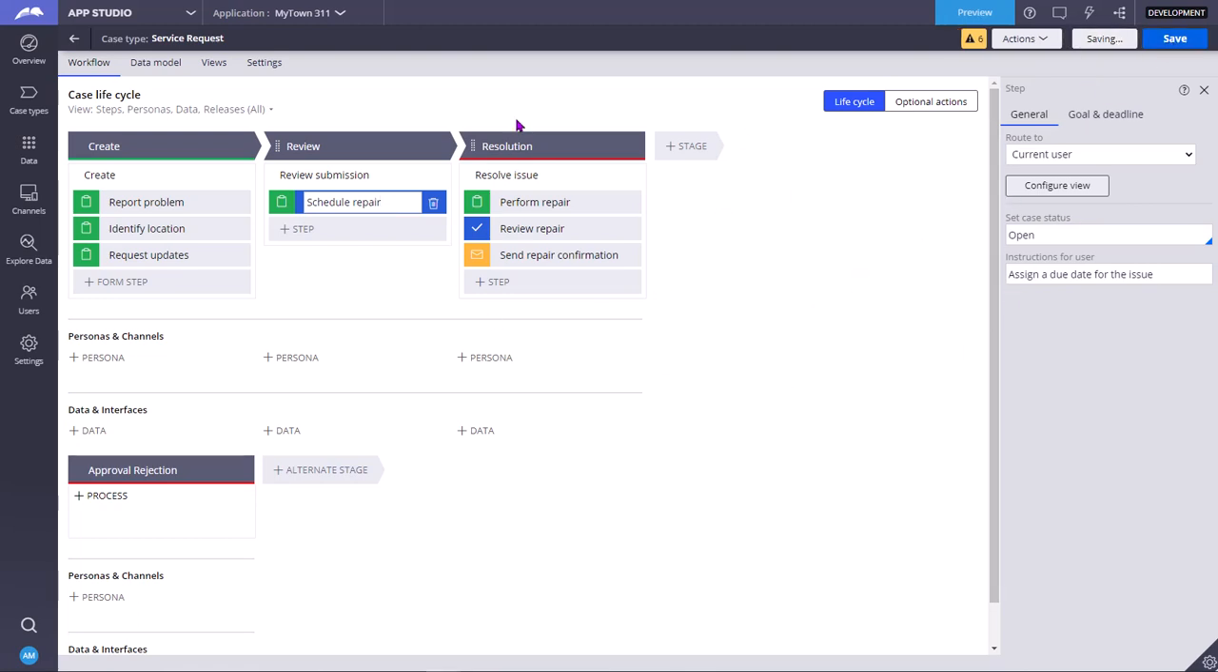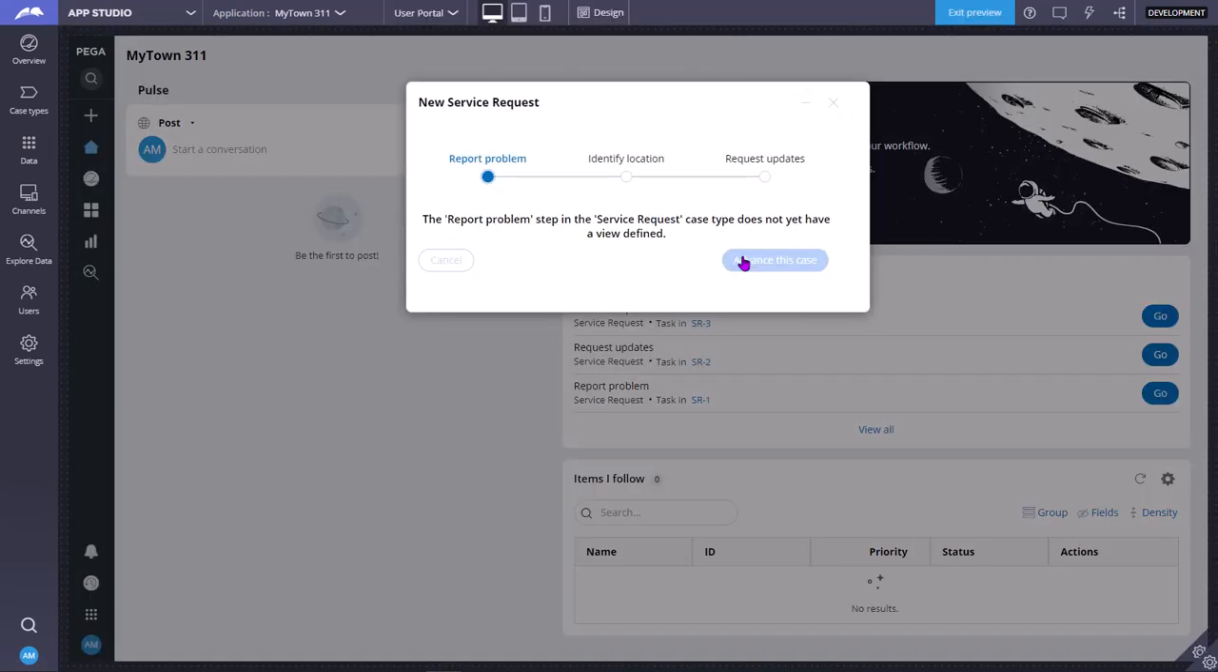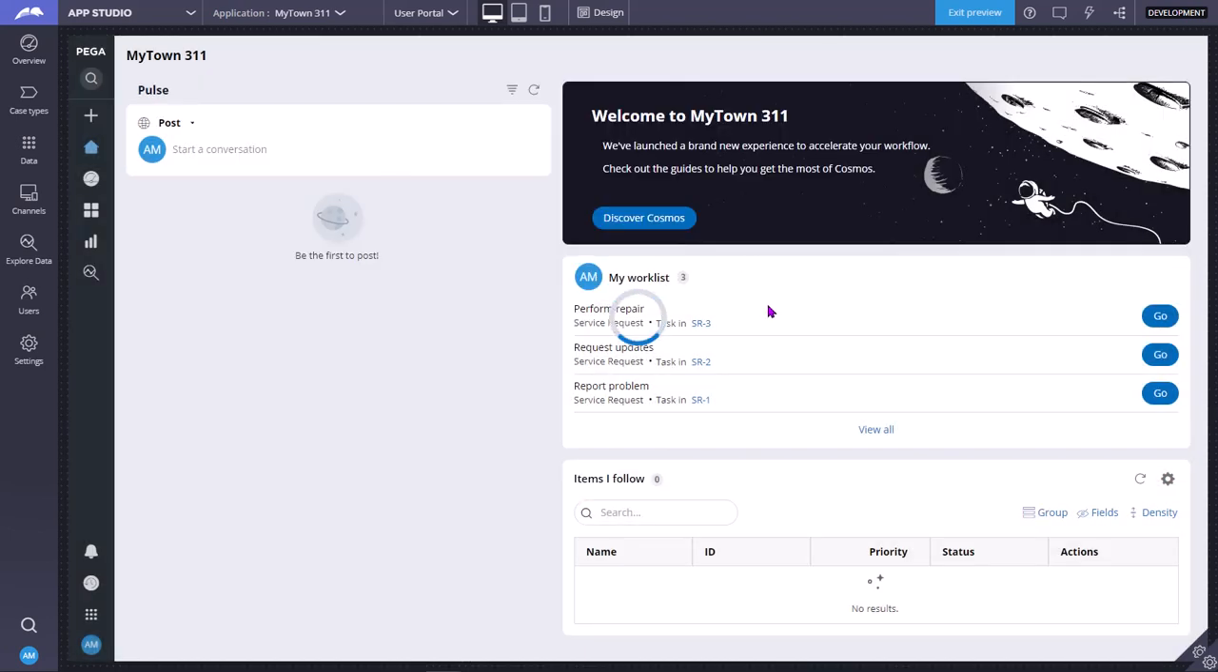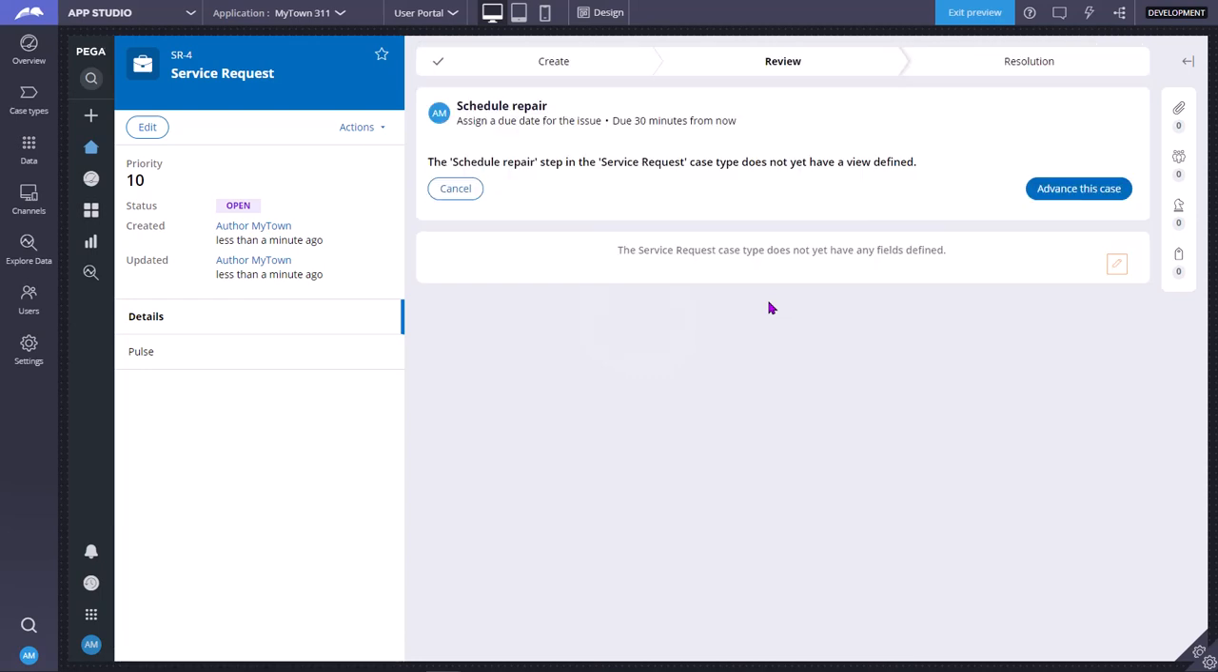So now we will see the output. Say for example, at step level in schedule repair, an SLA is defined on the assignment. As you can see here, we have kept 30 minutes. So here we are getting due 30 minutes from now. Thank you.